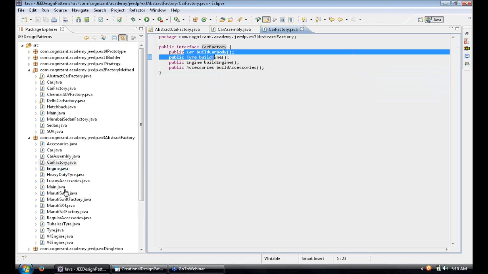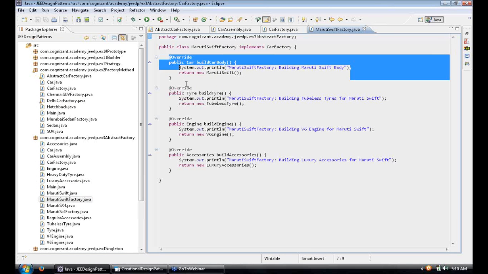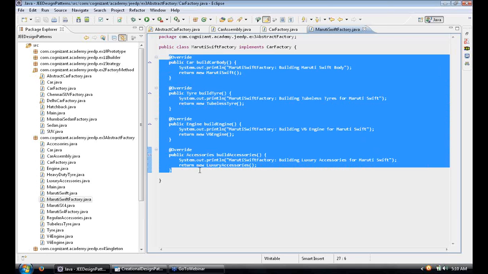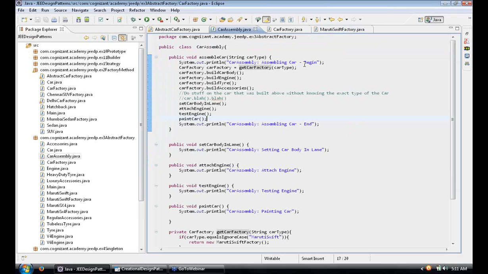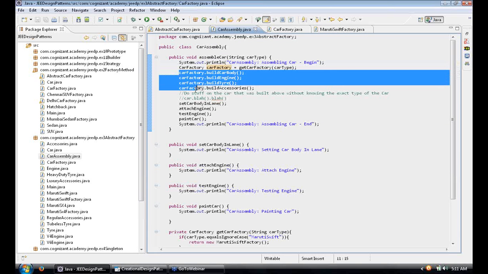Let's see very simple implementations. So you have our Maruti Swift factory. This is one family, one possible family of our components, right? So one variant, one particular variant of our family, Maruti's factory. We could have Honda's factory. We could have Toyota's factory. So the car assembly is going to simply use the car factory to get the object created. So that's what we're doing here. Hey, car factory, get me the car. And after the car body is built, it's going to work on top of it. This is your business logic in action.